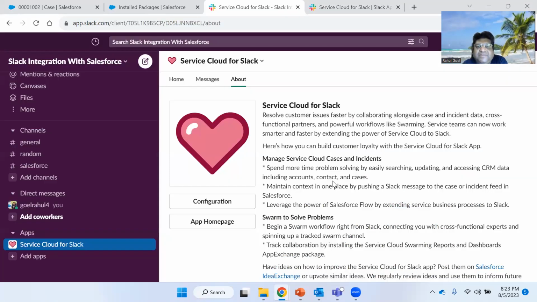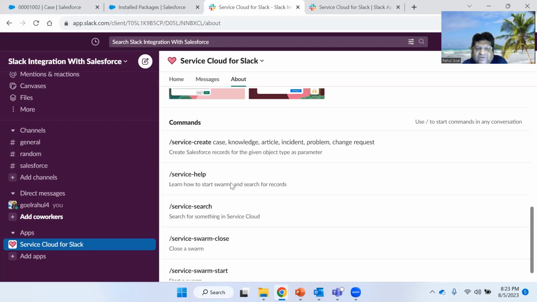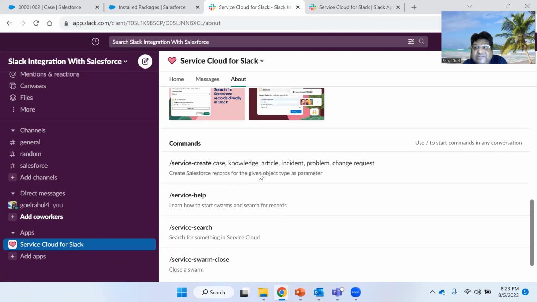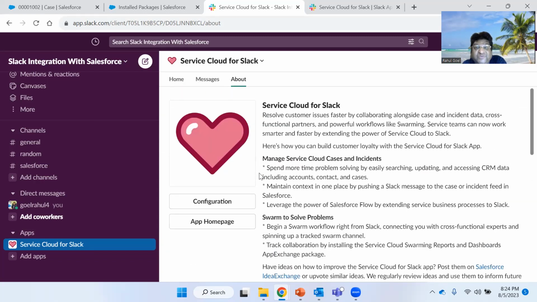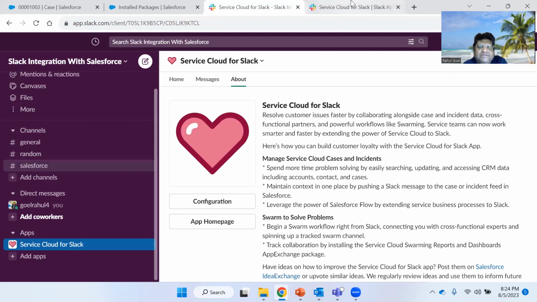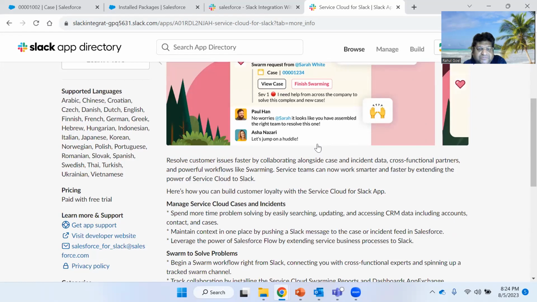There are many commands available. When you scroll down, you just need to type slash service slash create, and they will start coming automatically. I will show you now. You can start conversations and many operations from these commands in just a few clicks, not even a few, much fewer than that. I can keep on Open in Slack, but this is already open, so let me start showing you the real fun. The party starts now.